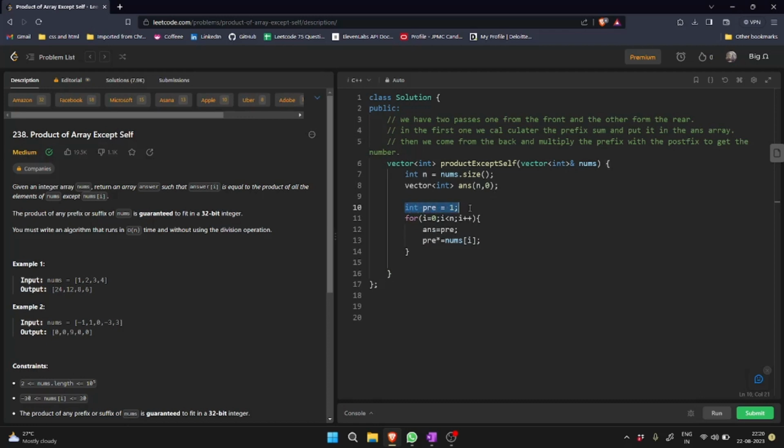So you could see that we declared pre equals 1 because 1 is an identity multiplier. 1 has the identity property, that is, when any number is multiplied with 1, it just gives that number. So that is why we have this pre equals 1. Okay, so this was the first loop that goes from the start till the end and calculates the prefix product. Now we will be having another loop that goes from n to 0, that is in reverse order, i minus minus. In this we would be calculating the postfix product and then multiplying that to the prefix product stored in the answer array.